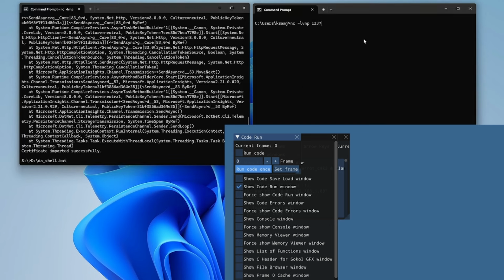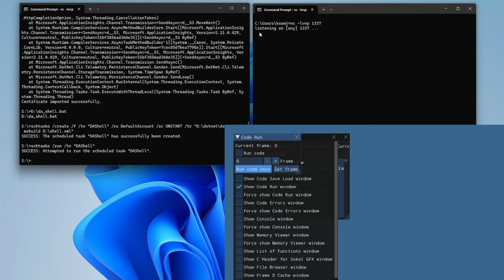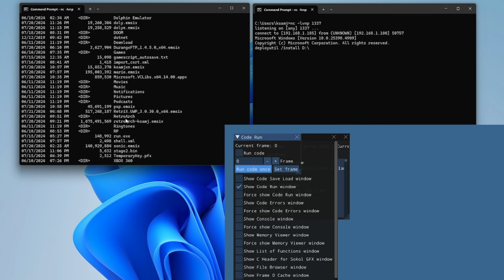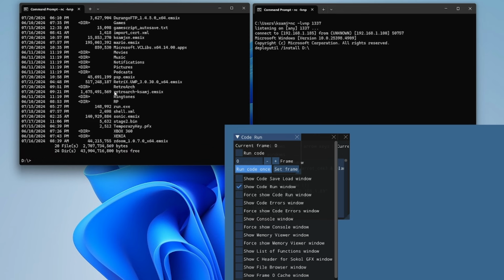Before running this command, we need to start listening on port 1337, and then run that. We should have access here, so at any second we should get access. So we have access here, and we don't have a command prompt, but this is a prompt from here. So now we need to deploy the package. To deploy the package, we need to target the D drive, and then we can navigate here, and then we can see the package itself, which is RetriX. So we'll take that and then paste it here.